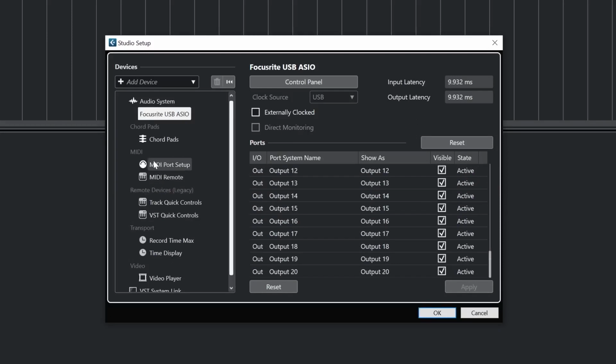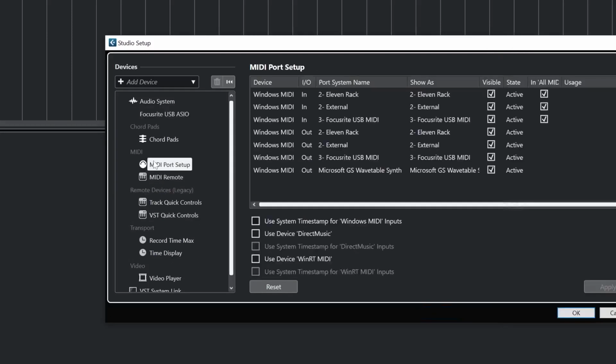MIDI devices, particularly USB keyboards, are basically plug and play with Cubase. We just connect the USB keyboard to the computer, and Cubase will recognize it without even needing to restart the program. Other options for connecting MIDI controllers are going through an audio interface with MIDI cables. The MIDI port setup section of the Studio Setup shows us all the MIDI devices on our system, and we can use this to select which ones are active.